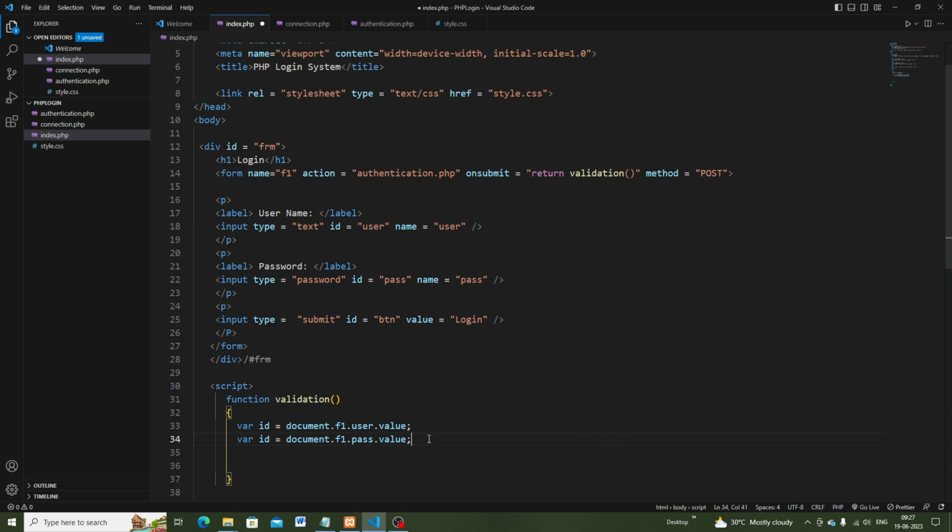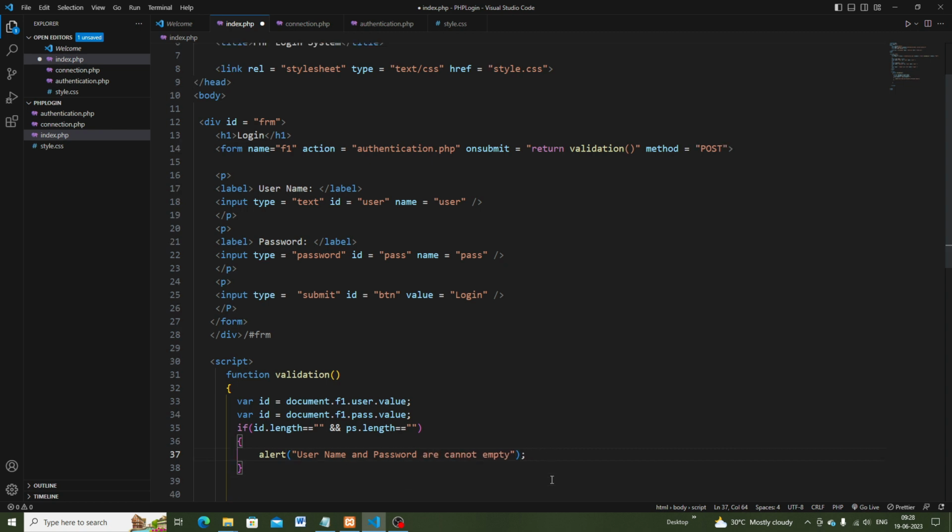Now I am going to write here if id length is equal to null and pass.value.length is null, then I will get an alert message: username and password fields cannot be empty. Okay, and then I will return false.